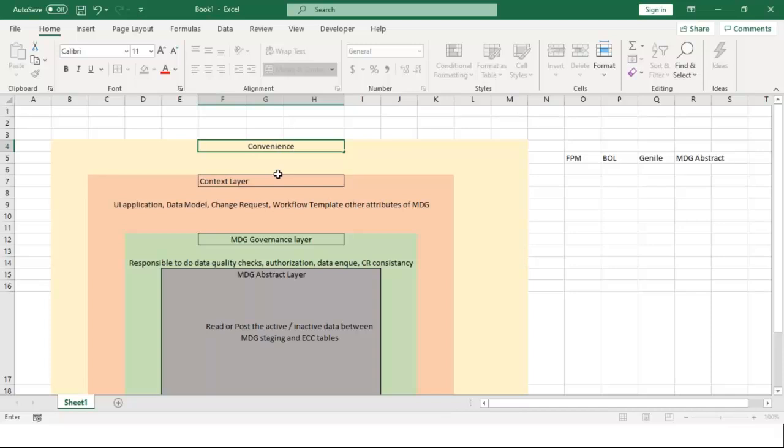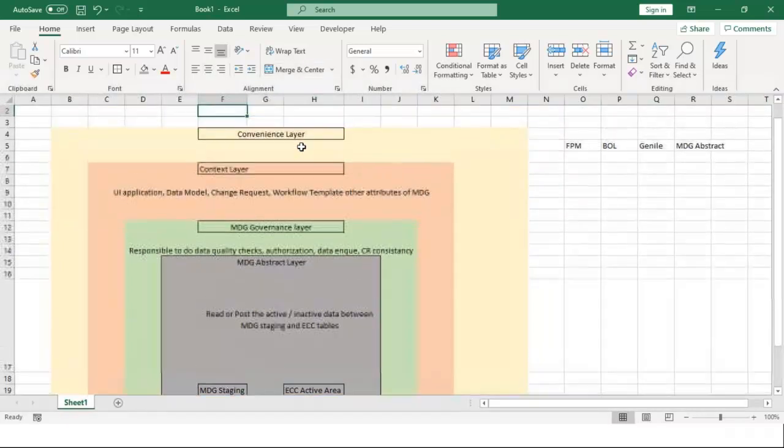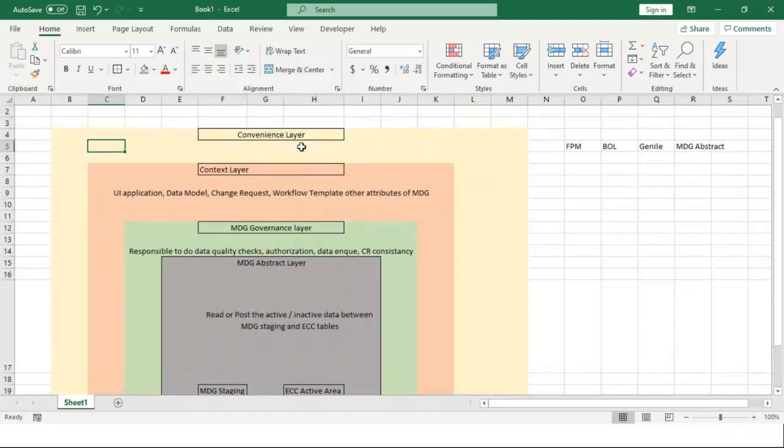Sorry, convenience layer. So what will this convenience layer do? By definition, the convenience layer does not have any features, but as the name says, this layer gives convenience to call the various context layer, governance layer, and MDG abstract layer by providing some wrapper methods. It is an easy-to-call programming layer. It provides the easiness.